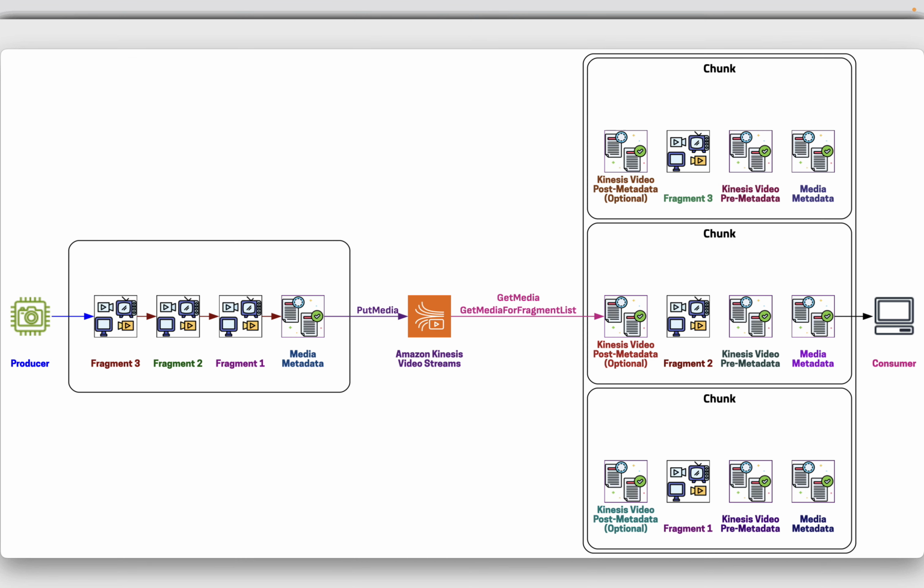So the following diagram shows the data flow for fragments and chunks during these API calls. When a producer sends a put media request, it sends media metadata in the payload and then sends a sequence of media data fragments. Upon receiving the data, Kinesis Video Streams stores incoming media data as Kinesis Video Stream chunks. Each chunk consists of the following: a copy of the media metadata, a fragment, Kinesis Video Stream specific metadata, for example, the fragment number and server side and producer side timestamps.